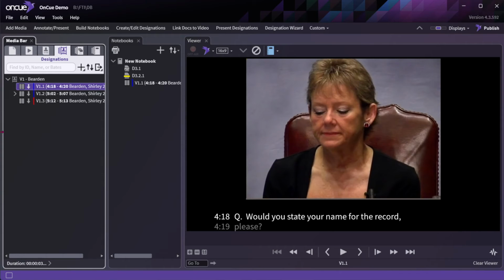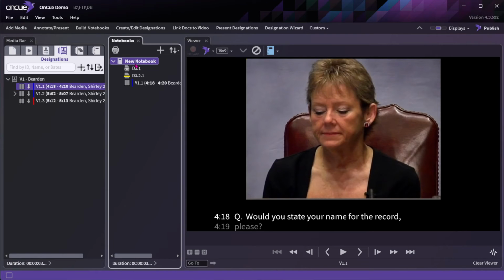A notebook can be printed to a PDF file that can be shared with whoever is presenting the case, so they have a printed list to work from. Select the notebook and then click on the printer icon. This will allow you to select a file to save the notebook PDF file.